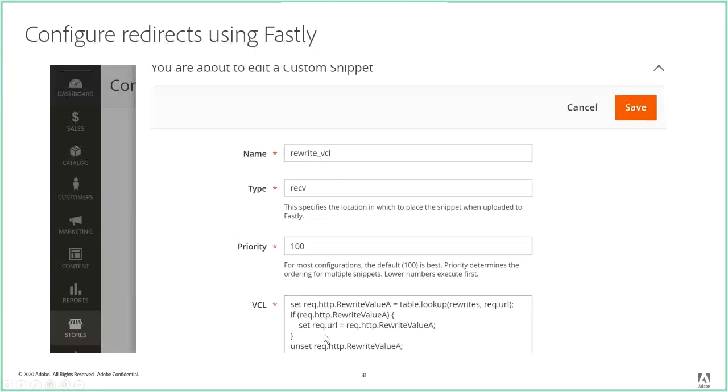And then here, there's different ways to do this, but this is the way I tested and it worked. In this case, rewrite value A is just a temporary variable essentially. And so I just do a table.lookup on the rewrites table, which I'll make later. And we take the URL that's being requested and we look up to see if it's in the rewrites table. If it is, we set that value. If the value was set, meaning it was found, then we set the request URL to instead be the value of that lookup. So we're transparently rewriting the URL. And then I just unset the temporary variable. And there's also ways to do that for HTTP redirect as well.